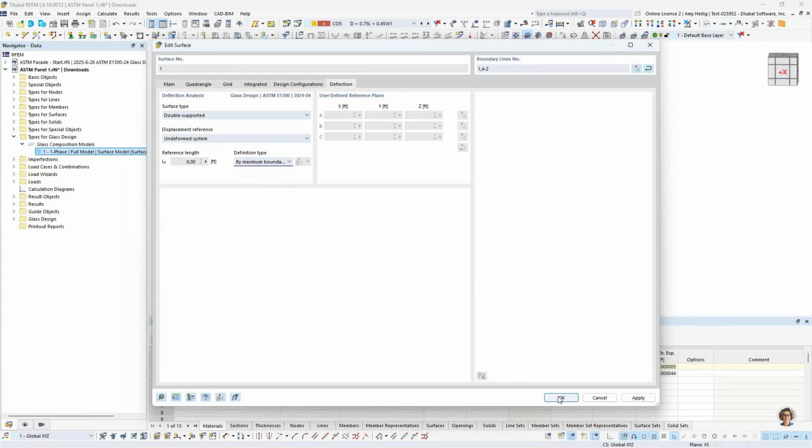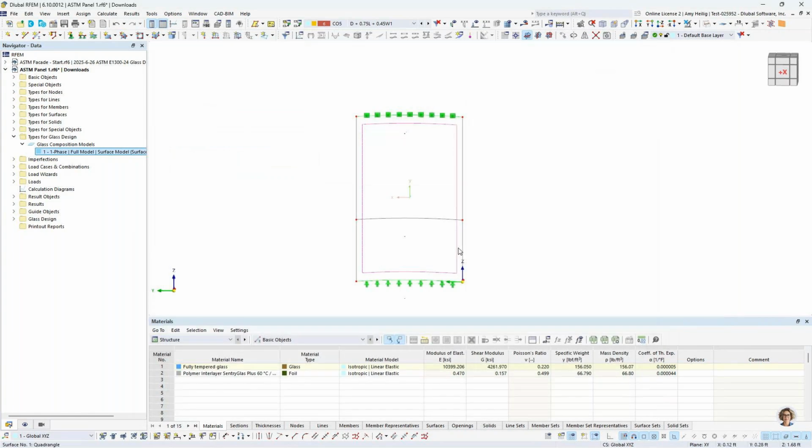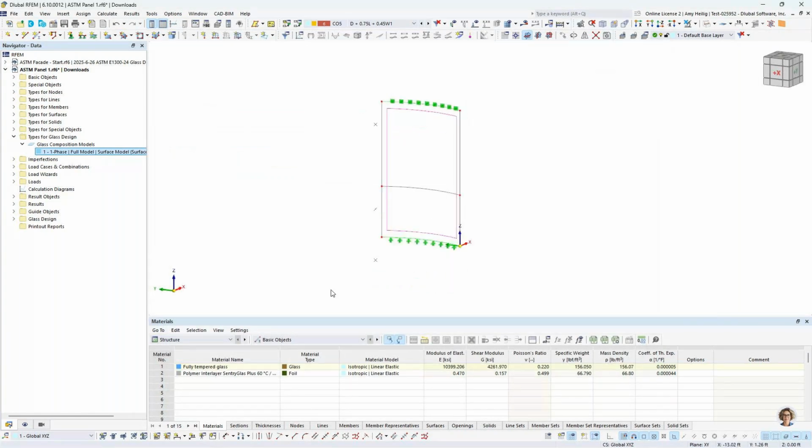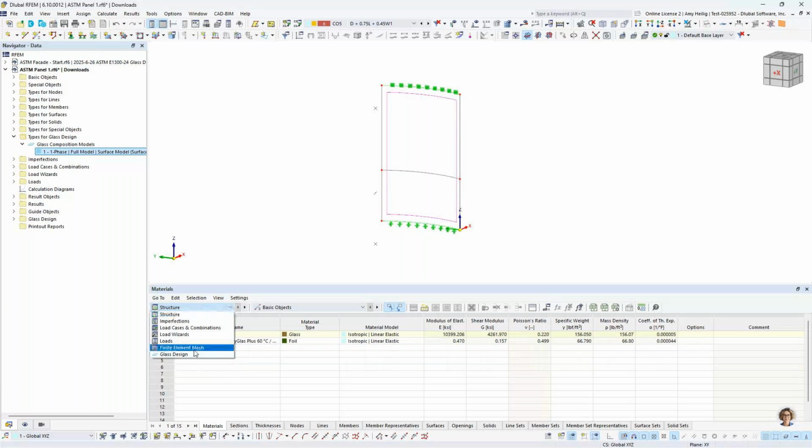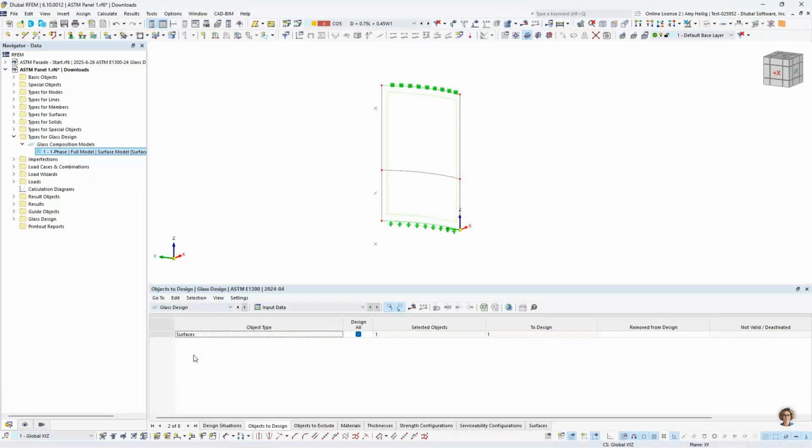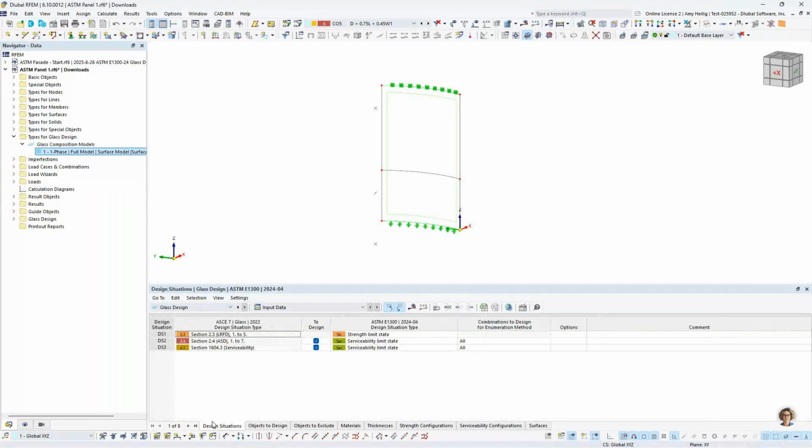Okay, so now that the configurations have been set, we will jump down to the table where we can select here the glass design add-on. And under this first tab, design situation. So remember, we created these design situations automatically, the program did, according to the ASTM E1300 and the IBC. We have deactivated the LRFD. We're not using that today.